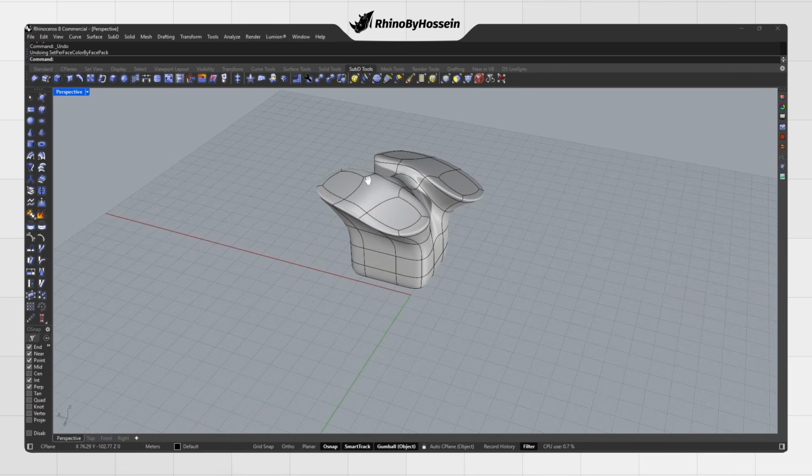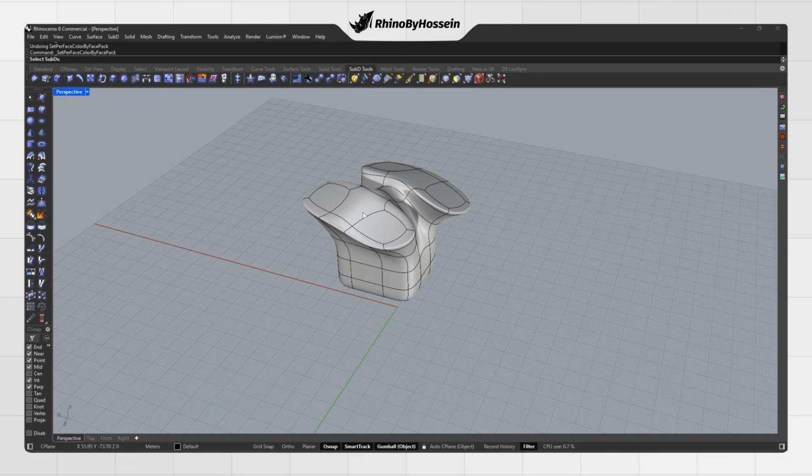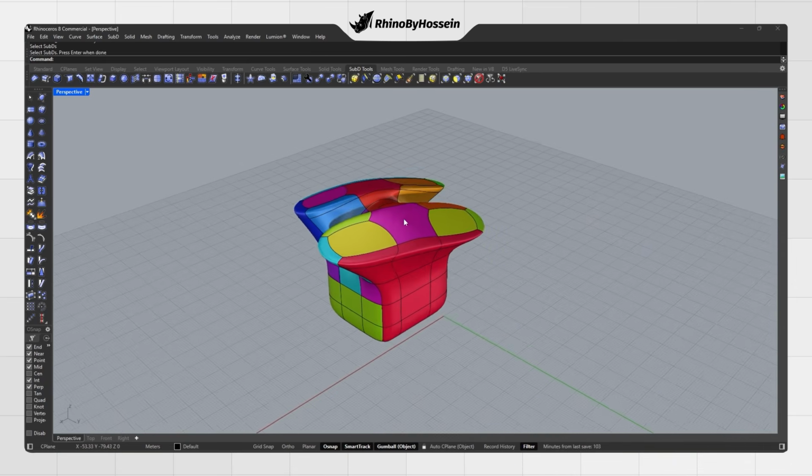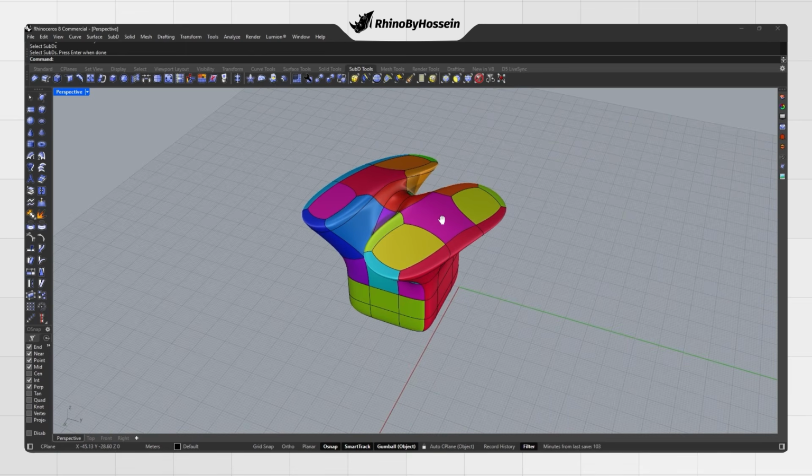This command is related to controlling sharpness and smoothness in different areas of the model. In SubD, the main goal is usually to create smooth and continuous forms, but sometimes we need certain areas to behave with a sharper definition. With this tool, we can control which parts of the model should have a sharper or more defined appearance.